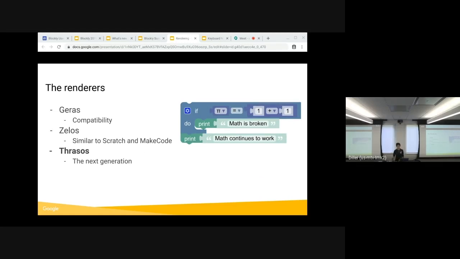Next up, Thrasos. This one looks very, very similar to Geras. There are a few things that are different. One thing that you should be able to see is everything in that top row on the if block is centerline aligned vertically, which is a request we've had for a while. You can also see that the print block is not tall enough. My bad. I'll get it.